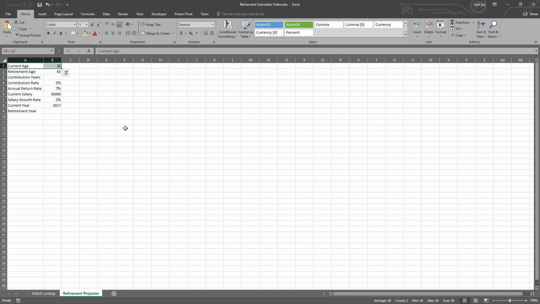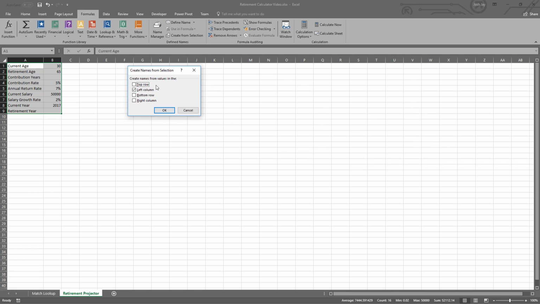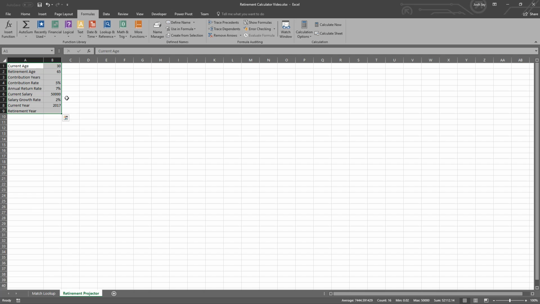So let's go ahead and create some named ranges. A nice quick shortcut here is, once we have our cells figured out in our headers here, we can go to Formulas, Create from Selection, and then we can do left column. That looks right. And okay. So now, if you look up here in our reference box, each one of these has been specifically assigned a named range.